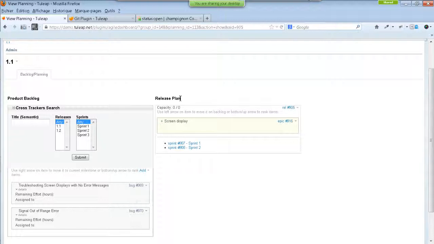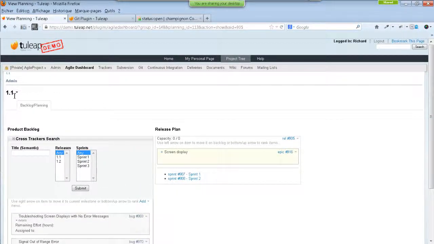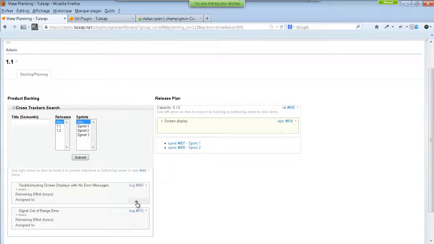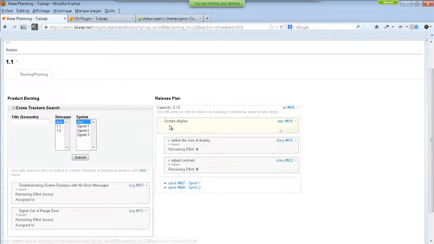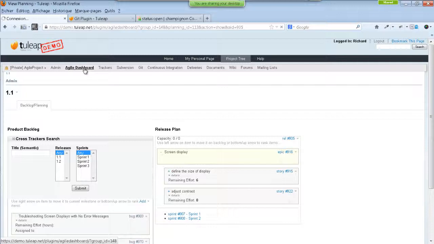And then at the right, there's the release plan. So here we are in release plan 1.1, and then you can select and rank by priority the epics and bugs you want to put in your release.